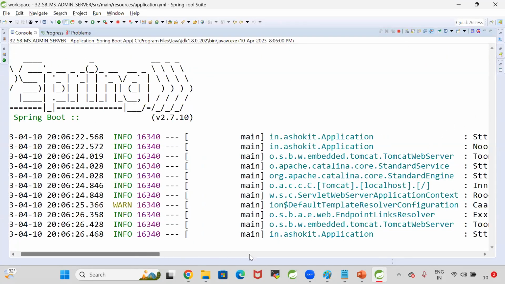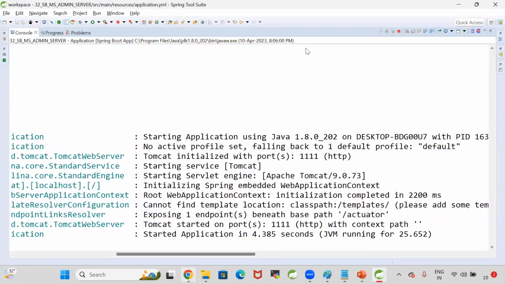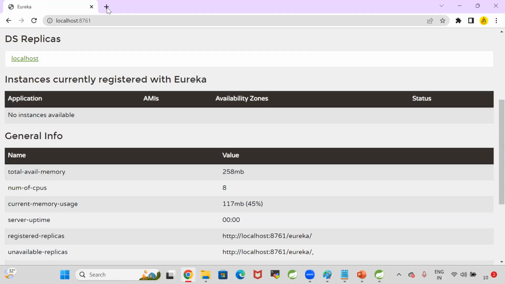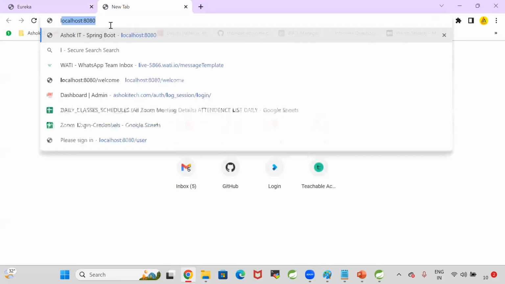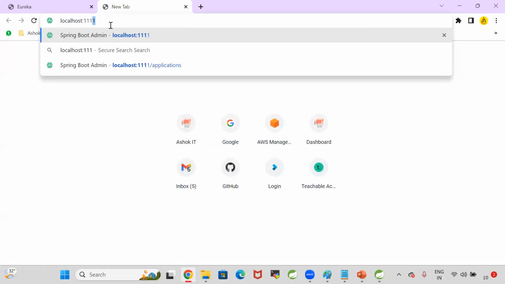Yes, application started. Okay, guys. Now go to the browser and let us access this admin server. So I'm trying to access the admin server at localhost:1111. Right.